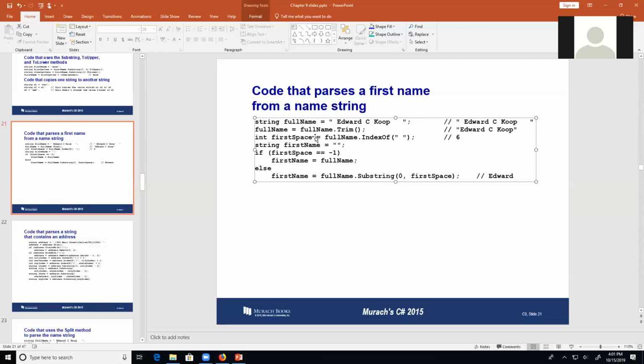And then what this does is this is an integer, which we're going to call first space. It's the index of the first space in full name. So that would make it 0, 1, 2, 3, 4, 5, 6. So that's the index of the first space in full name. It's 6. That's what the 6 is here. So this is going to be a value 6, and 6 gets stored into first space.